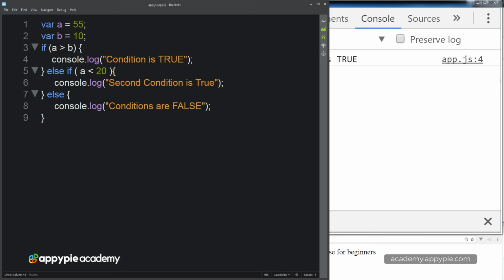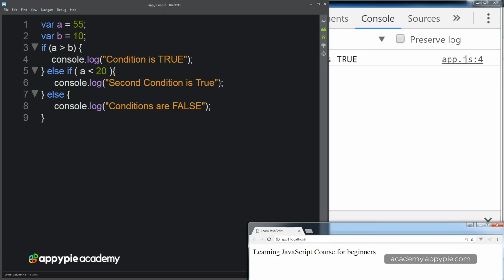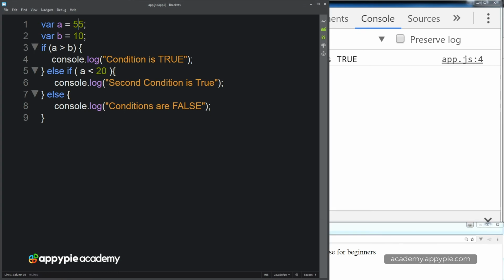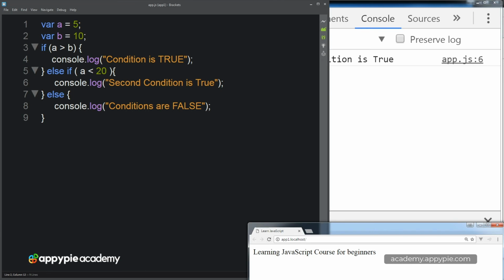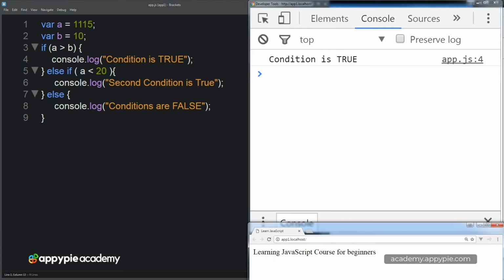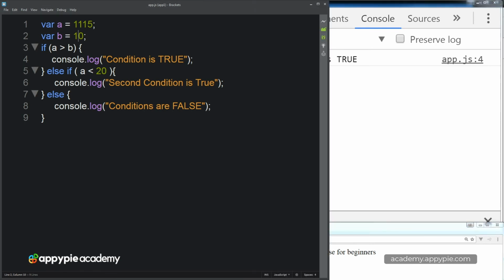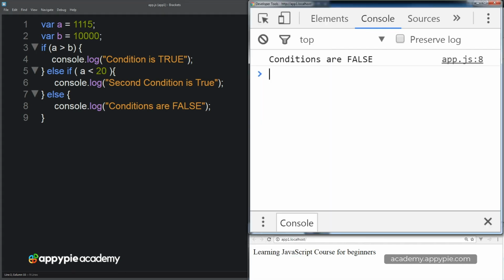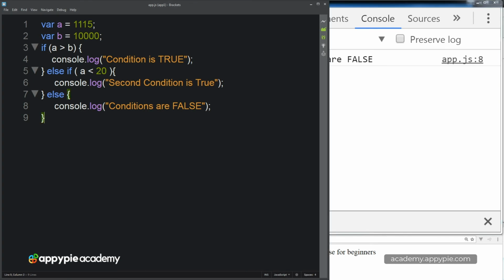So we have two conditions there, and depending on what we're returning here, so let's update this and make it that a is not less than b. Refresh that, and we see second condition is true, and if nothing is true there, or that actually turned out to be true, so let's make b even really big. So now we see that conditions are false because none of these conditions turned out true, so we ended up getting conditions are false. And this is how we can use conditional statements.